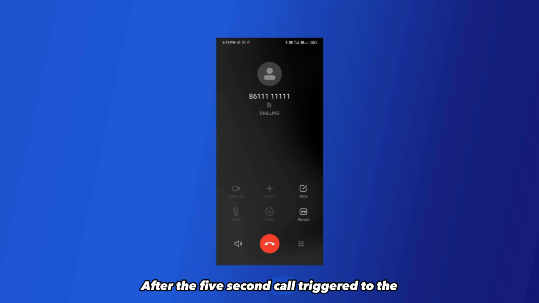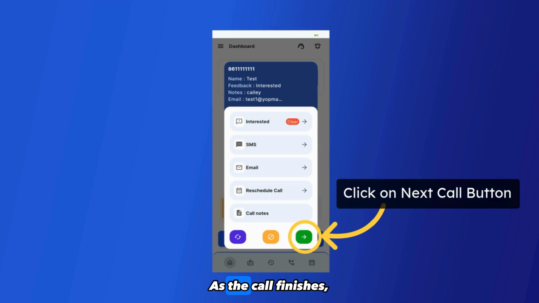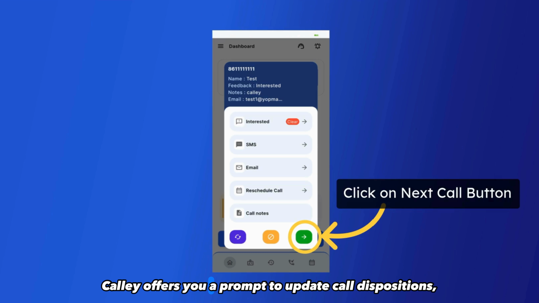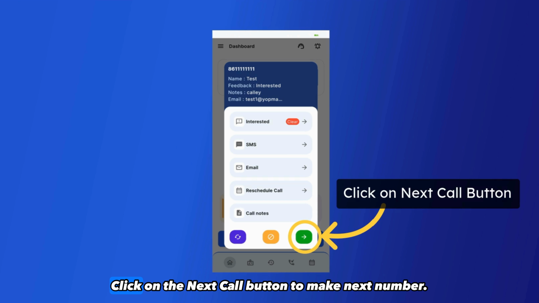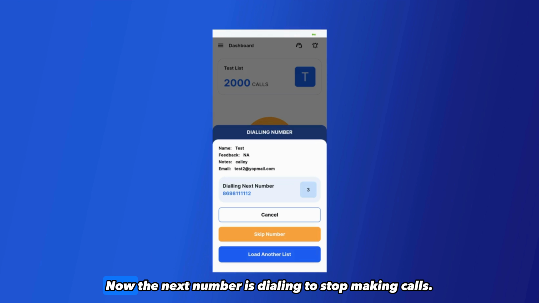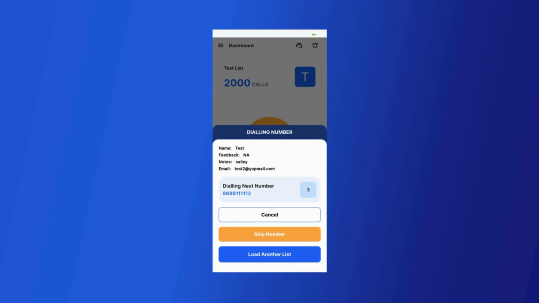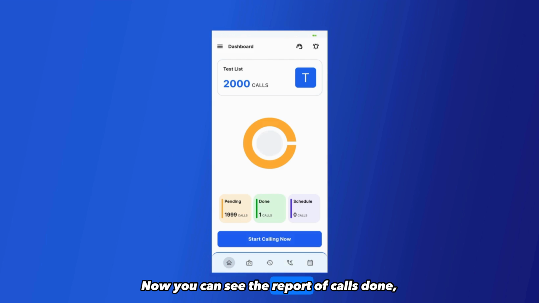After the 5-second delay, the call is triggered to the respective phone number. As the call finishes, Calley offers you a prompt to update call dispositions, send SMS, send email, send WhatsApp, set numbers as DND, or schedule the call for the future. Click on the Next Call button to make next number. Now the next number is dialing. To stop making calls, click on Cancel. Now you can see the report of calls done, pending and scheduled calls.